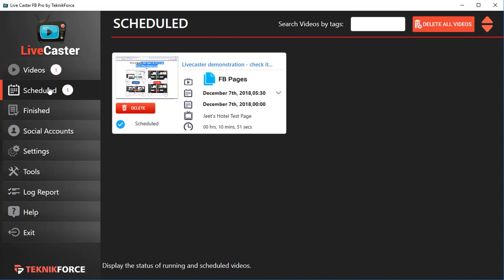So this is how Livecaster FB works. You can livecast to, again, Facebook pages, Facebook profiles, and hopefully soon Facebook groups too.